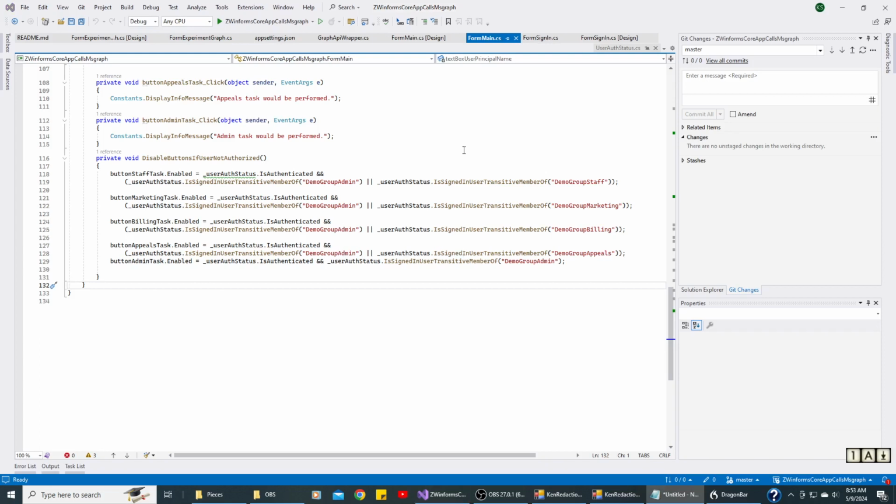So that's it. You can look at the source code on GitHub. I should have mentioned that this is a .NET Core 8 application.